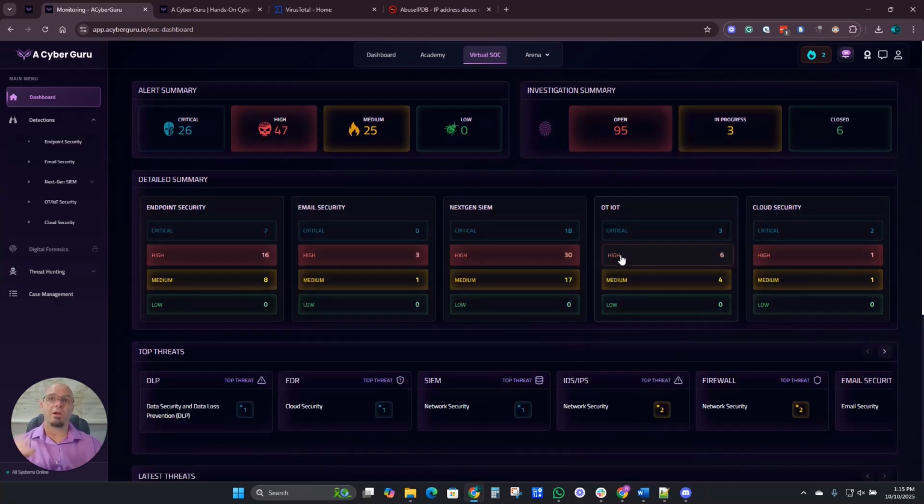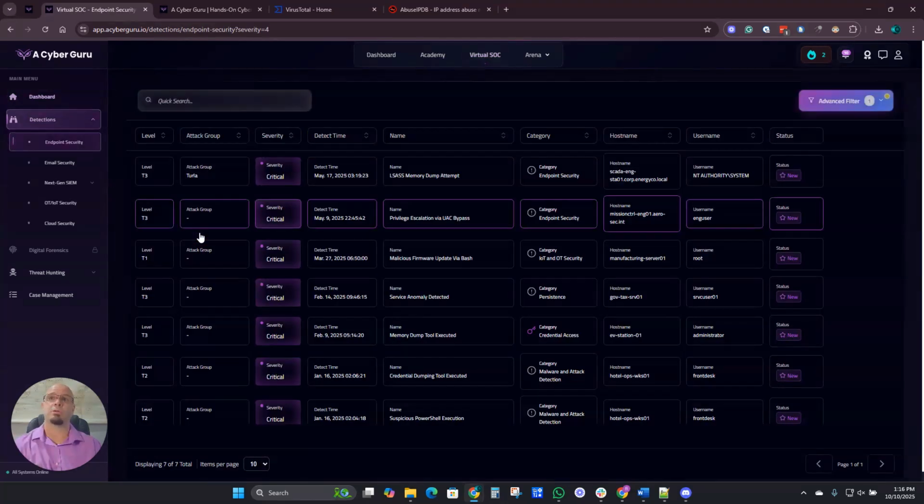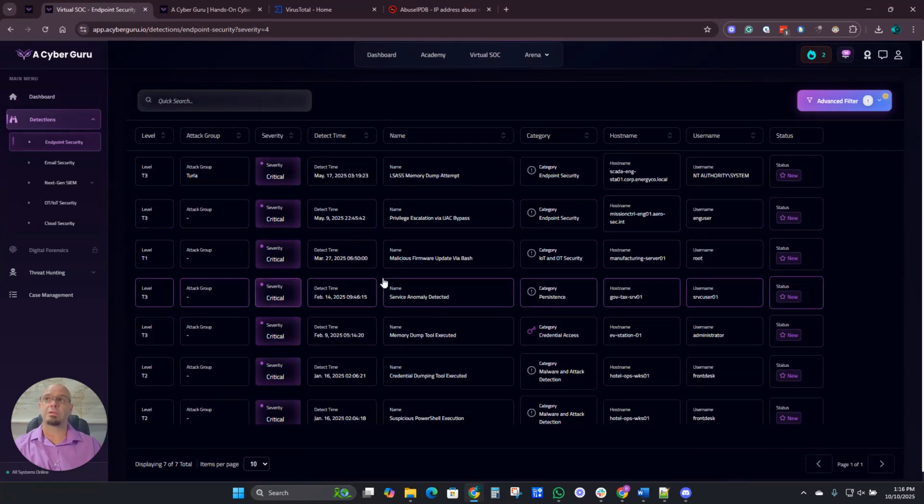So in our environment, though, let's focus today a little bit more on the investigation itself. You can take the investigations from whatever perspective you want. You can either go to a specific one like endpoint security, email security, next gen SIEM, right? You can go to one of those and click on, say, critical alerts, and it's going to take you to the critical endpoint alerts. Now, if you'll notice over here on the left, we have that menu option as well to be able to get to that same location.